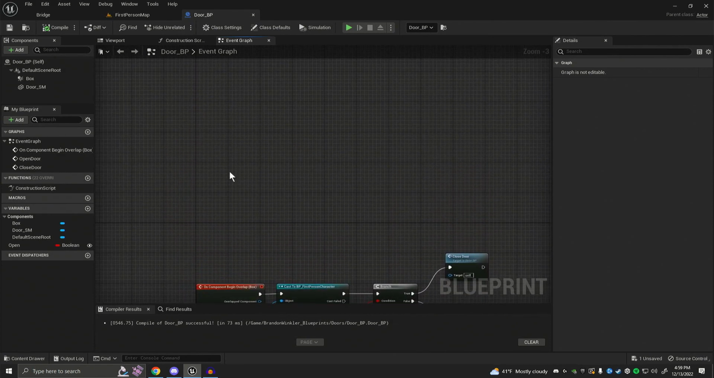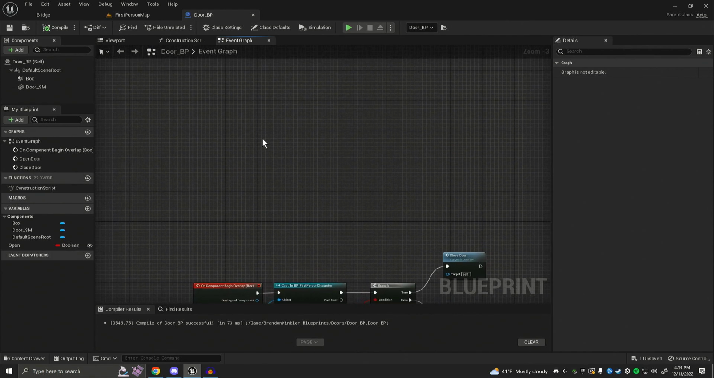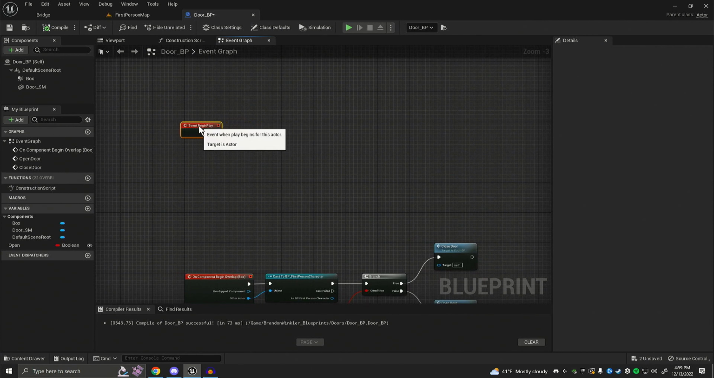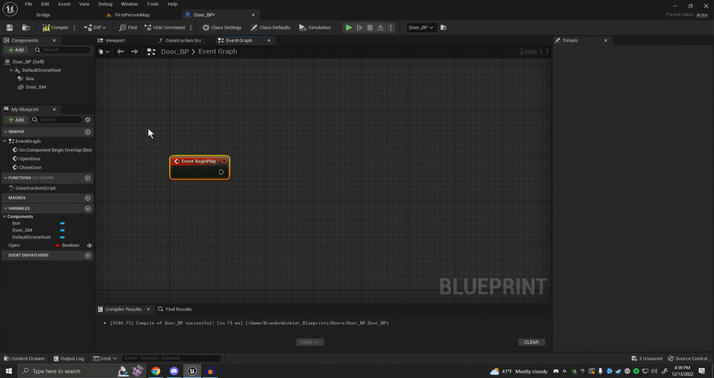If we go up here to the top, or anywhere, it doesn't have to be specifically the top, but I like to keep event begin play at the top. And we create the event begin play. You can either just right click like normal and type in event begin play, or you can hold P on your keyboard like how I did and just click, and you will get the event begin play. Event begin play happens the second the game starts. If the level is loaded, event begin play immediately runs. It also runs if you spawn something in.